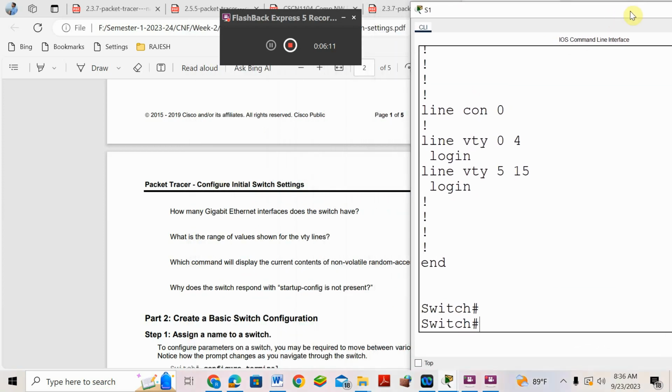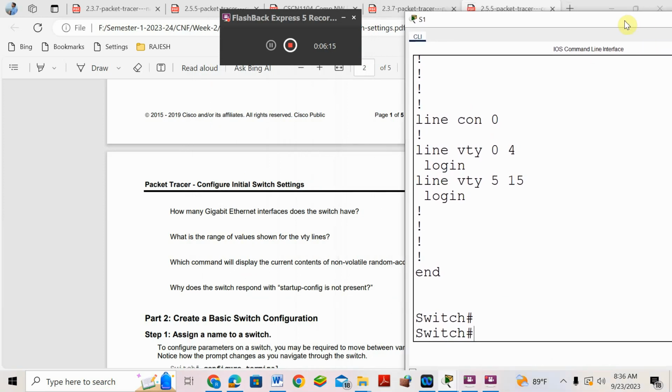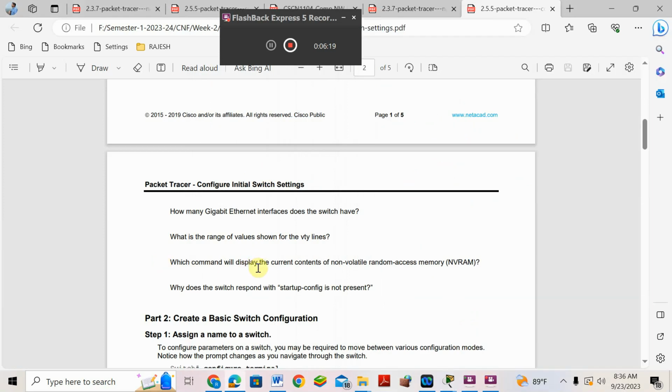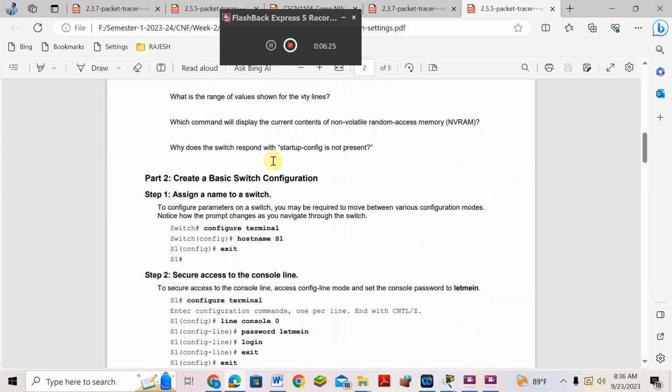What command will display the current contents of non-volatile RAM? Why does the switch respond that startup config is not present? So this too we'll do in the class tomorrow. I will give the answer. Now you go for the basic switch configuration. This is theory, I'll tell you later. These two, tomorrow we'll see.